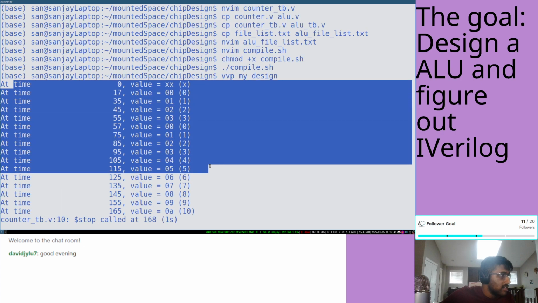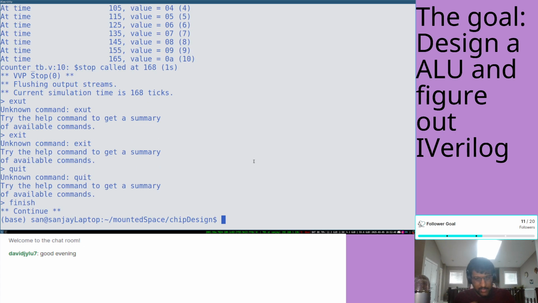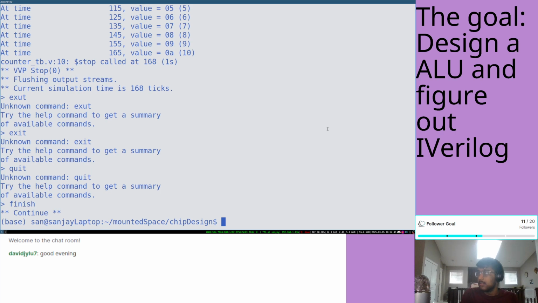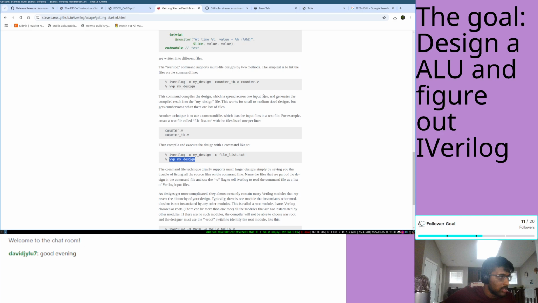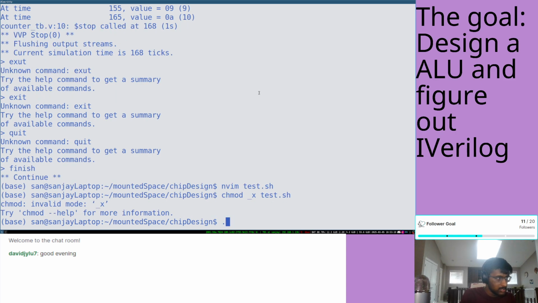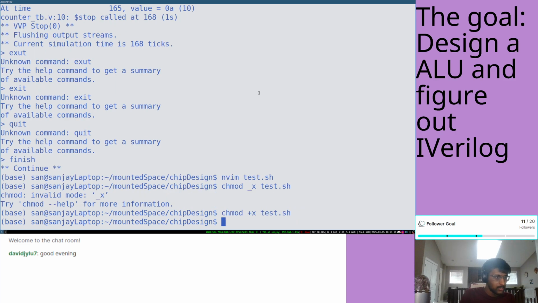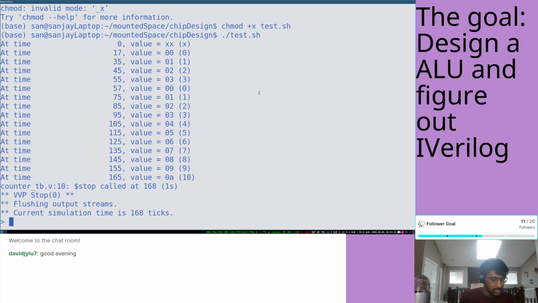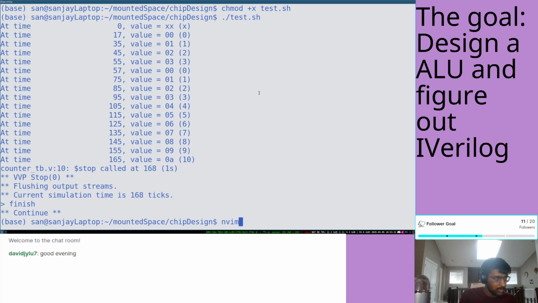Okay. Yeah, so it runs, and there we go. We have a testing framework. We have all of that, which is very good. Very nice, actually. This is a great success. So, I'm going to make that a little bit bigger. Cool. So now what we have to do from here is we got to get to work on the ALU. So, let's do nvim test.sh. Cool, and then I'm just going to copy over this command, chmod +x test.sh, and then ./test.sh. Cool. Finish. Amazing.